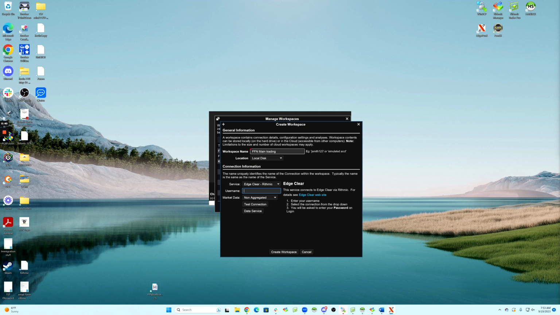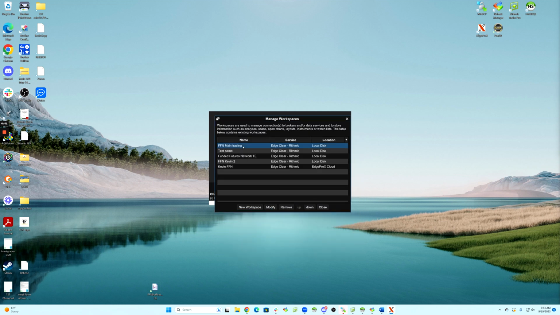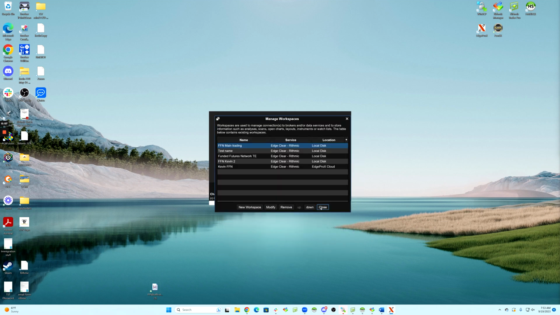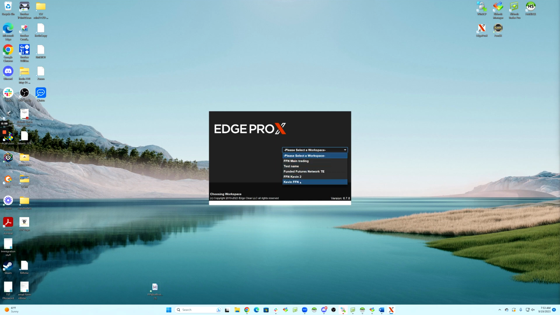So here, I'm just going to put Dark Web 201, just a fictitious name. And then this stays on non-aggregated. And then you click Create Workspace. And then you'll see it successfully created the workspace. So let's go click on this one, and double click on that workspace. That's fine. Okay, close.